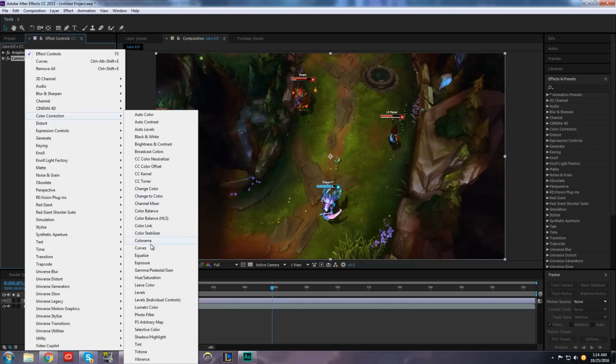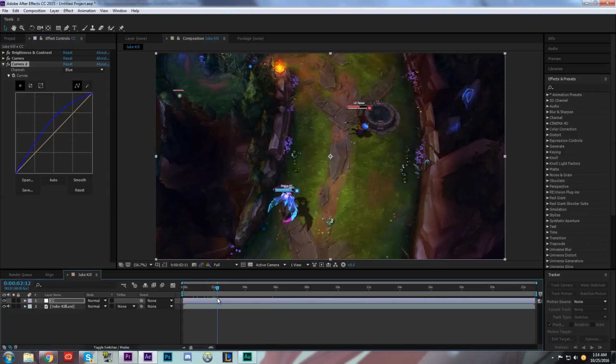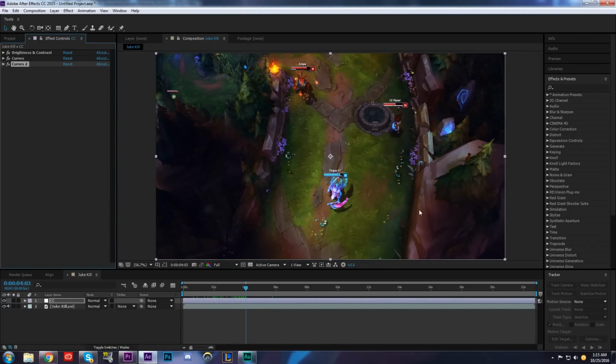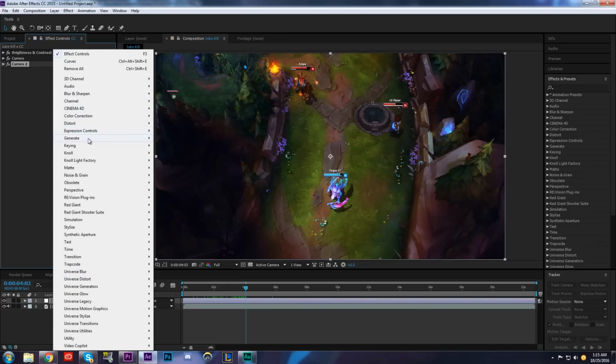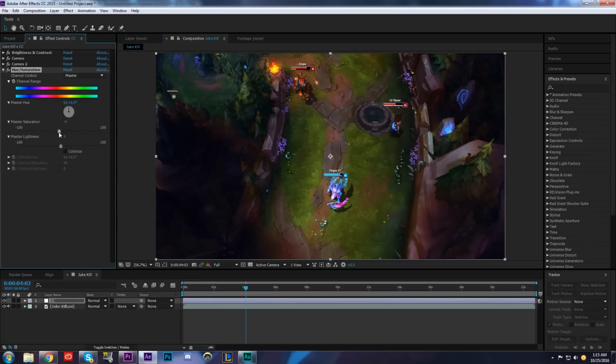We can also add another curves. Go to blue. There we go. See, this looks cool. I found this out just by messing around with curves. The colors are a little strong, so what I can do is color correction, go to hue and saturation. I'm just going to lower the saturation a bit.